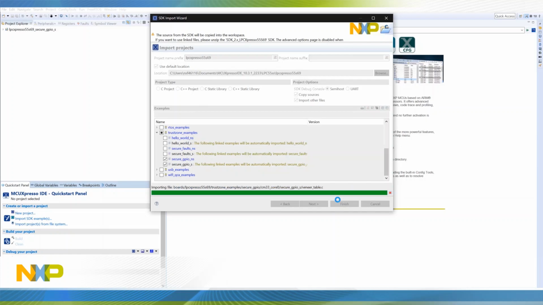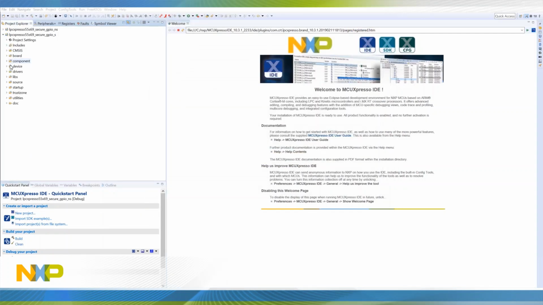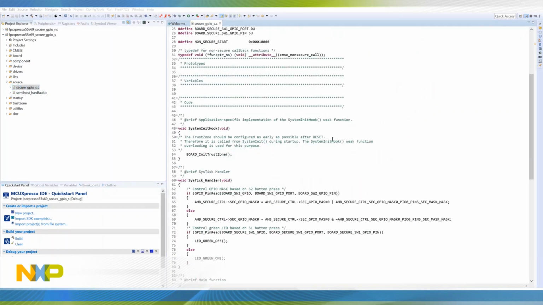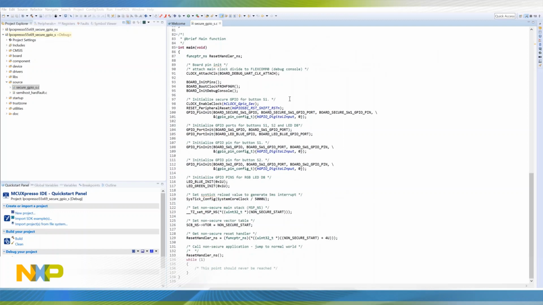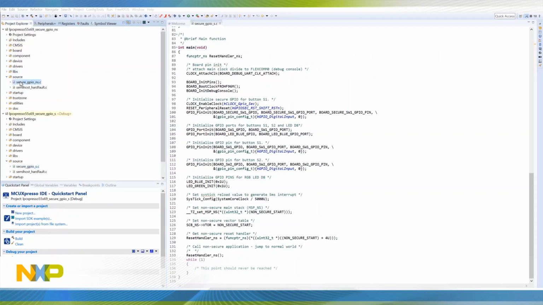The secure projects always contain TrustZone configuration, and it is executed after the device reset. The secure project usually ends by jump to non-secure applications. The secure GPIO example projects demonstrate how to prevent reading access to the secure GPIO module.